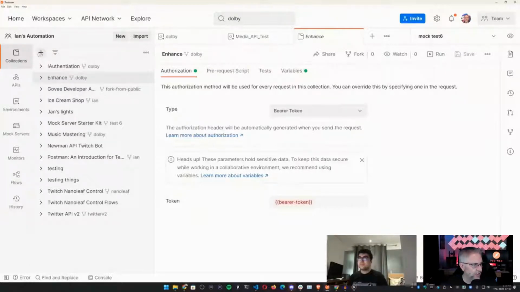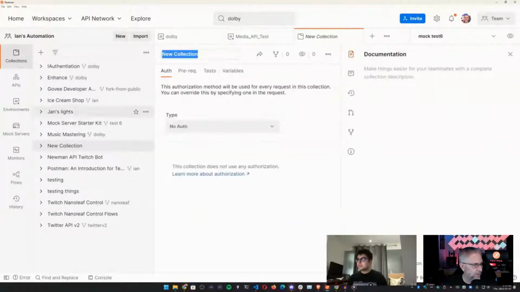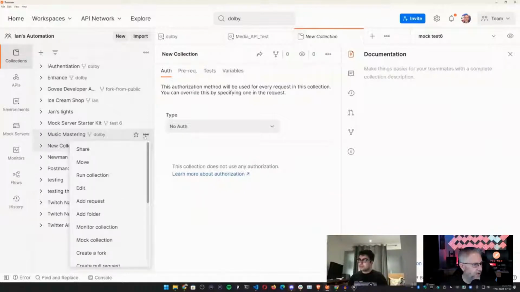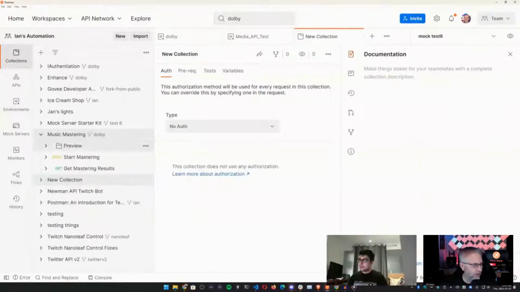What I'm going to do over here actually is I'm going to make a, well, I guess I can't really put the collections in another collection, or can I? I believe you should be able to, but we'd have to get into some subfolders, so I'm not going to worry about that.